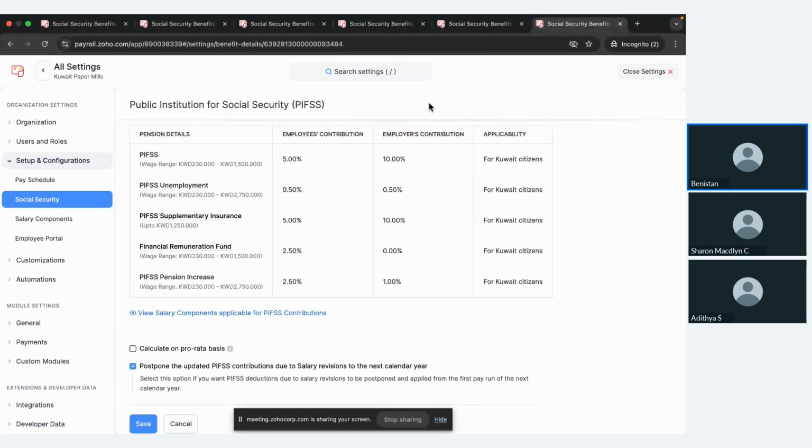The next one is Kuwait. In the Kuwait edition of Zoho Payroll, you can find the PIFSS contribution here, and within this you can find the bifurcations: PIFSS, unemployment, supplementary insurance, remuneration fund, and pension increase. All these benefit contributions are calculated as per the norms.